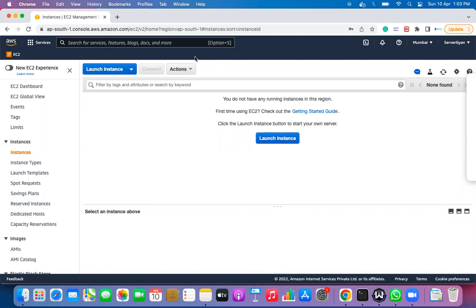So yesterday we were talking about what is cloud computing, what are the advantages of it, why do we use it, and the types of cloud computing.